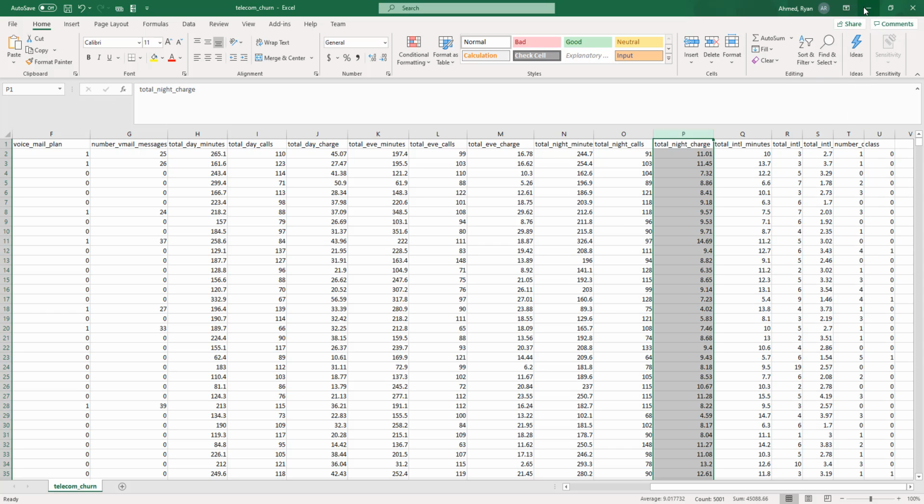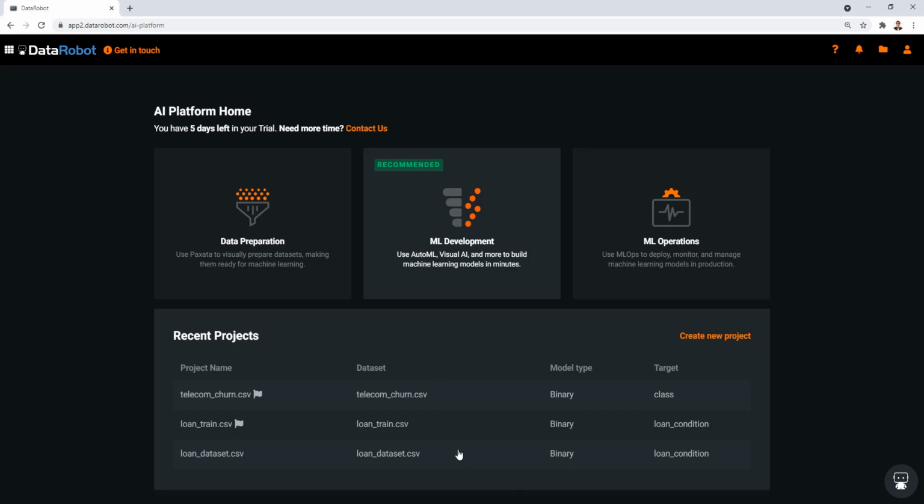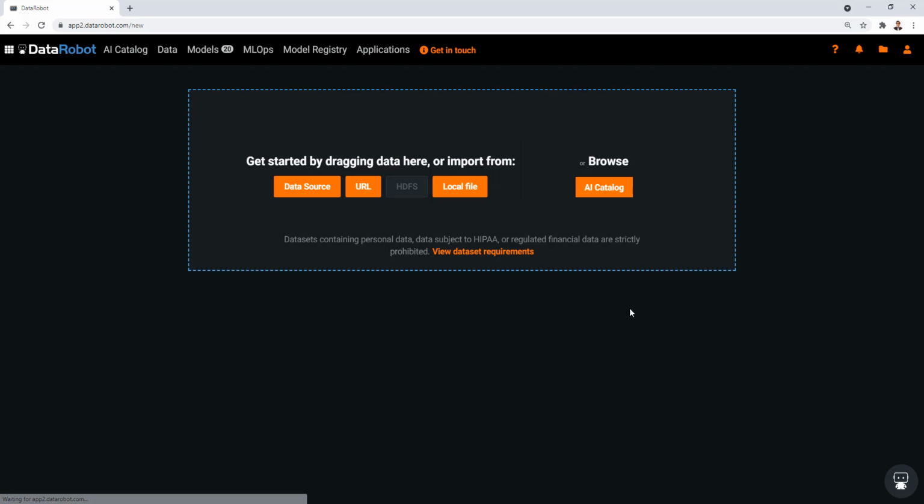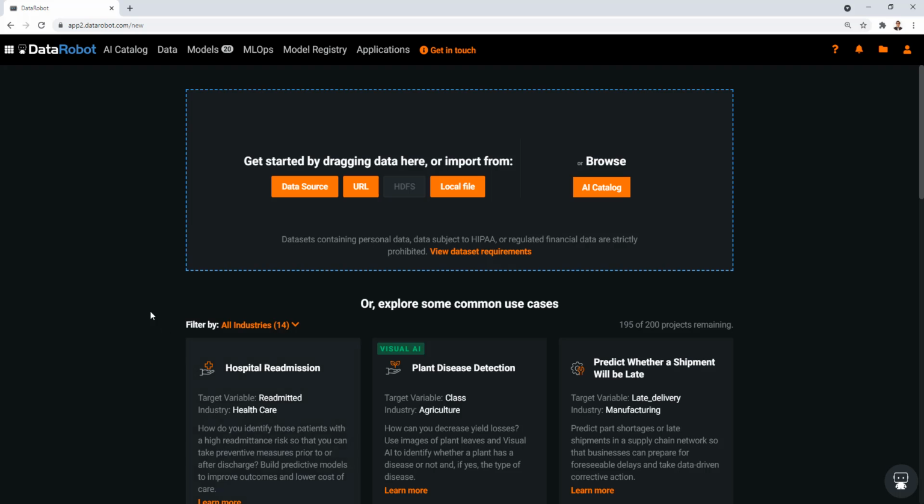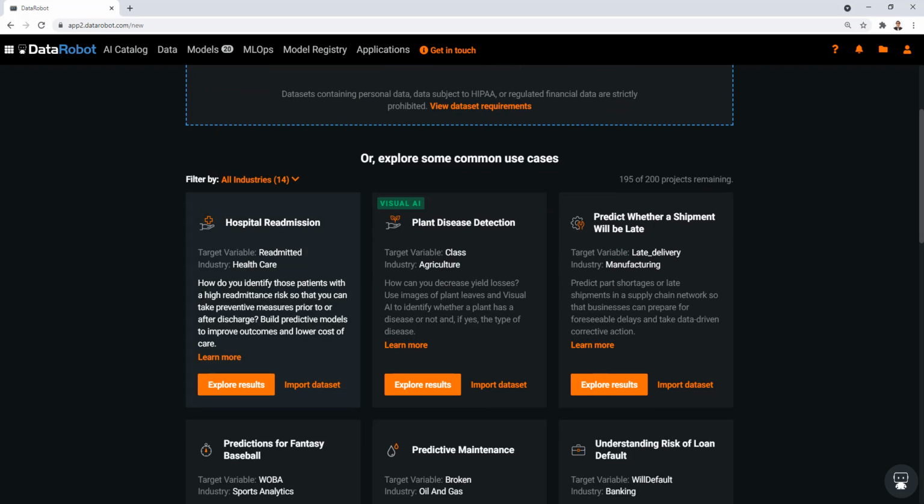Okay? All right. So let's go back to DataRobot. And the first step to train a machine learning model in DataRobot is to basically go to the machine learning development tile. Please go ahead and click on it. And then you need to go ahead and create a new project. And all you need to do is just drag and drop your Excel sheet in here. And what you guys notice as well is on the bottom here, there are a ton of available common use cases for you.